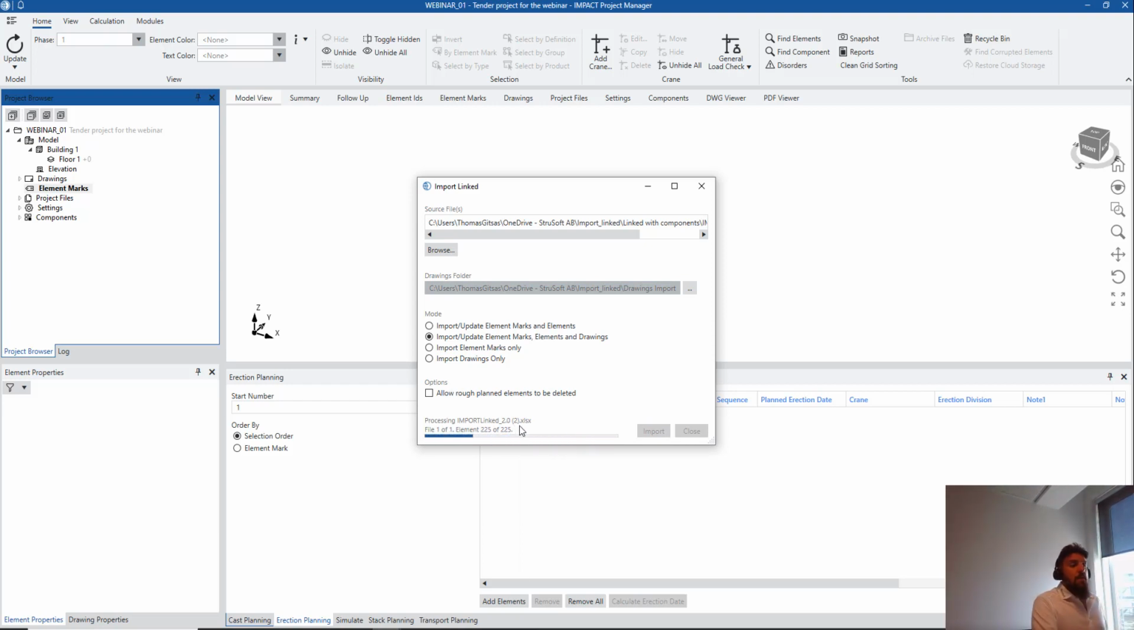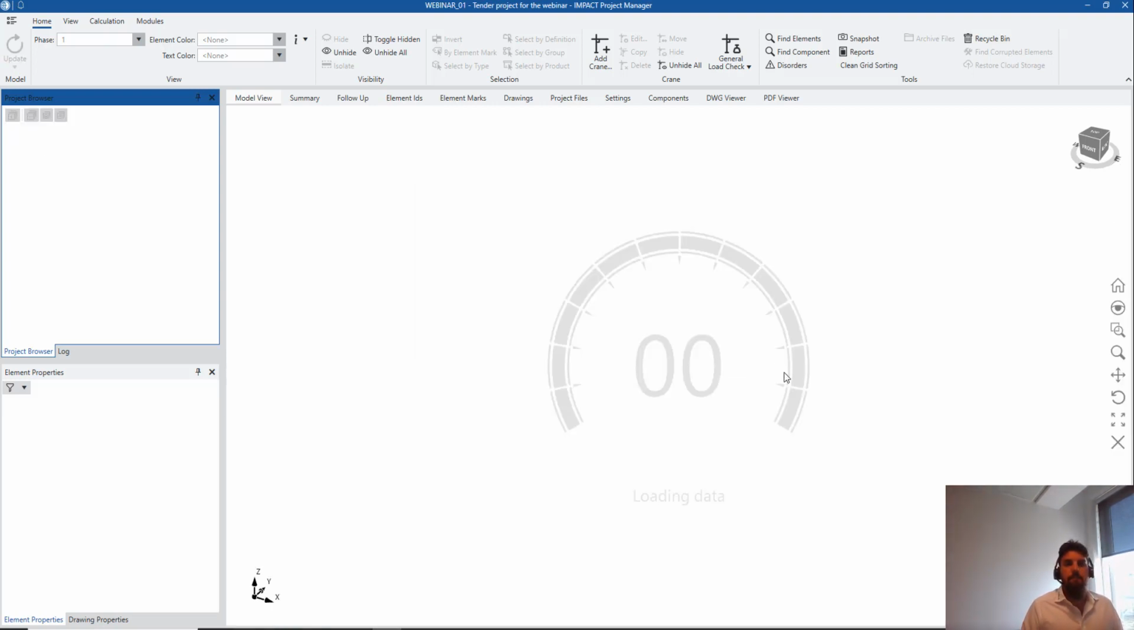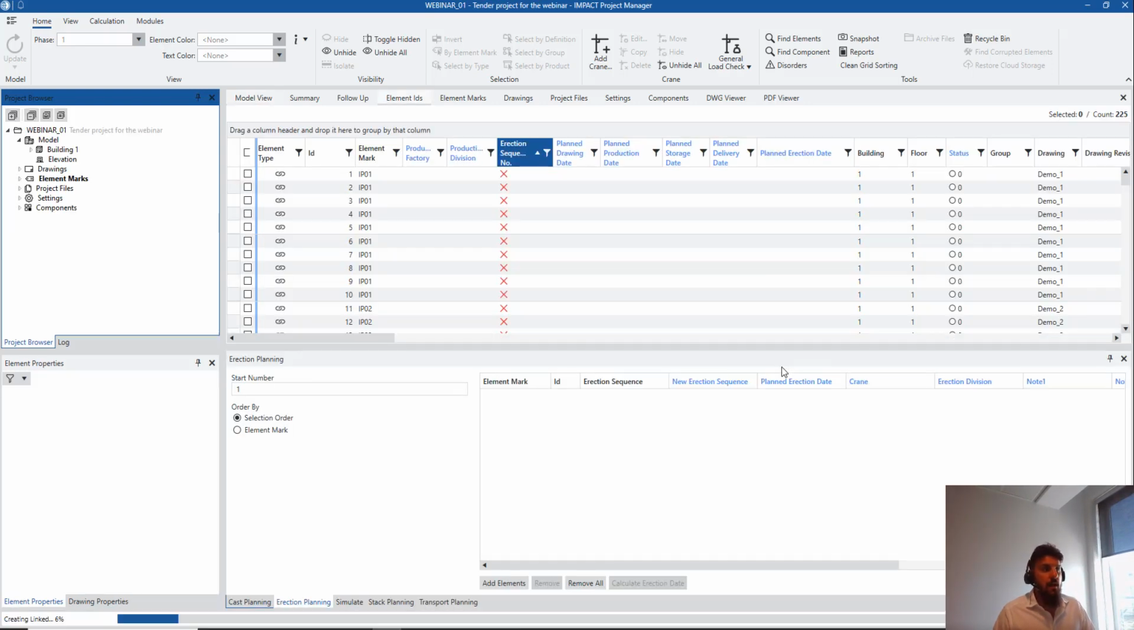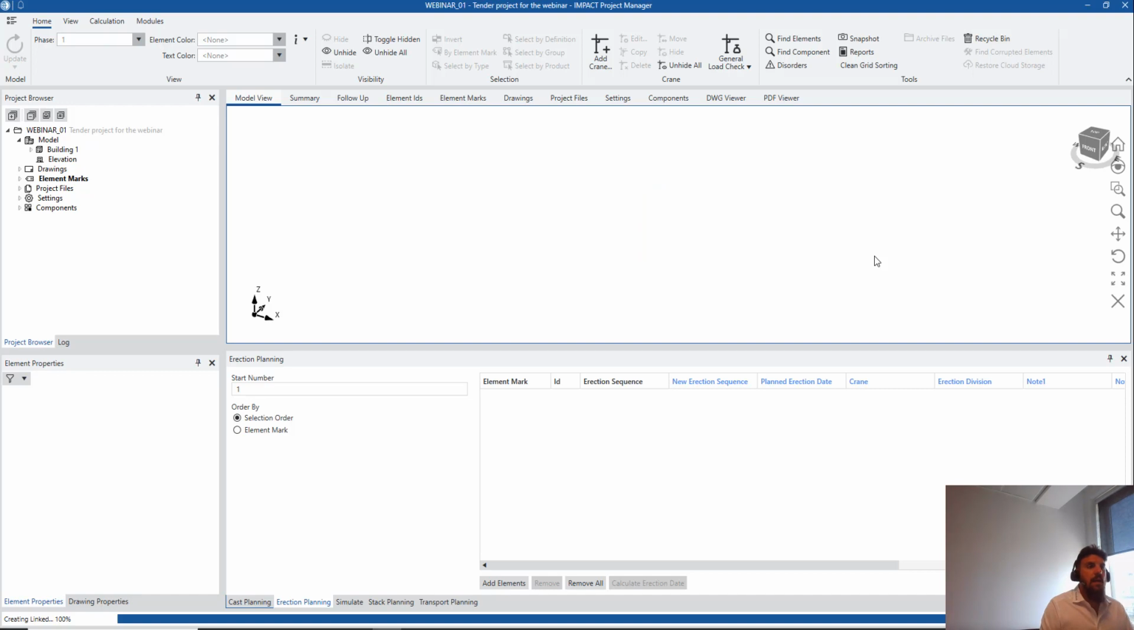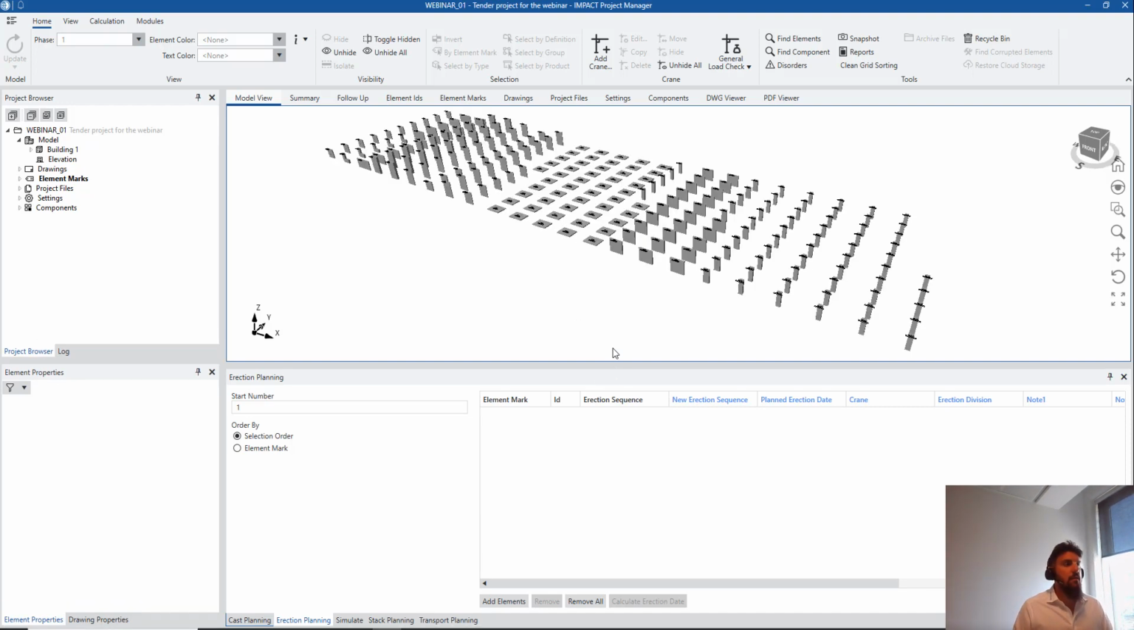These 225 elements basically represent the elements that I have created in the system in tender. So now I'm having them as real elements here. And of course, this is where the rough planning happens.